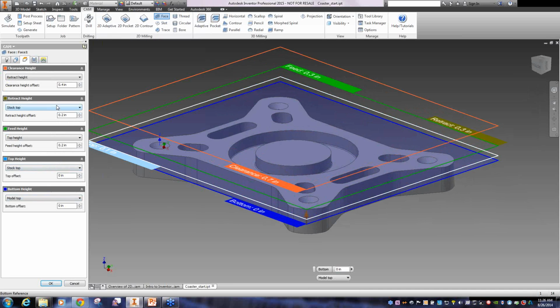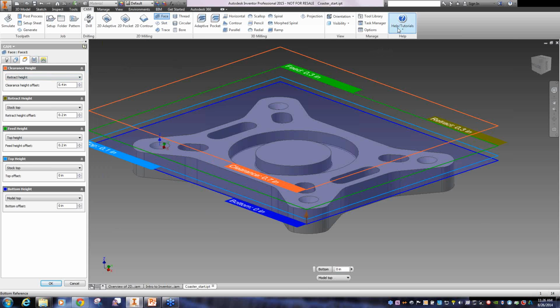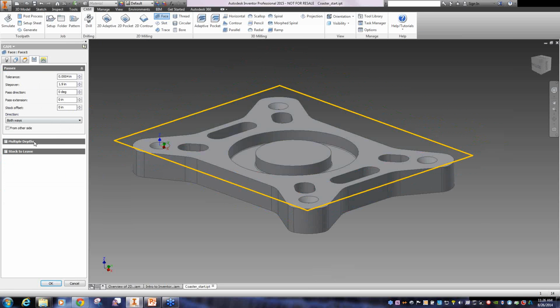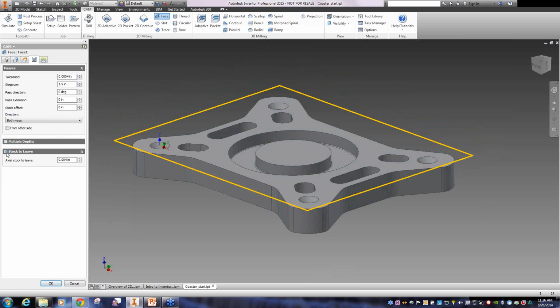Another thing that you'll find through the software is if you rest your mouse on an area, you get help and pictures, which are very helpful in learning how to use the software. There's also a very good help system up at the top that includes a manual that you can search through. You can then go to the next tab, which defines your passes. You can turn on the multiple depth switch and do different step downs. You can also define how much stock you want to leave.